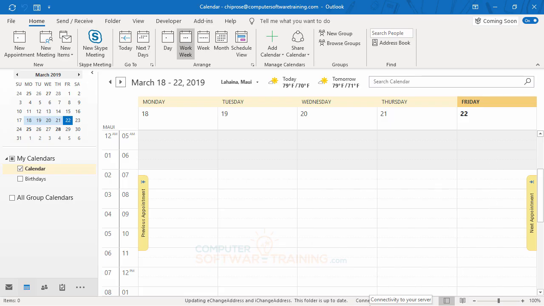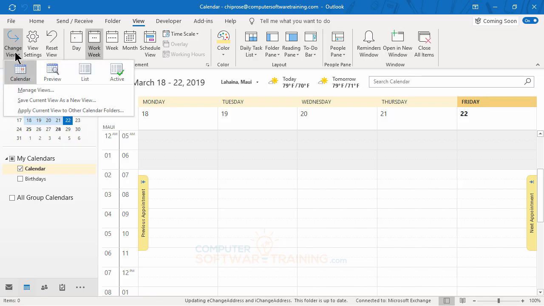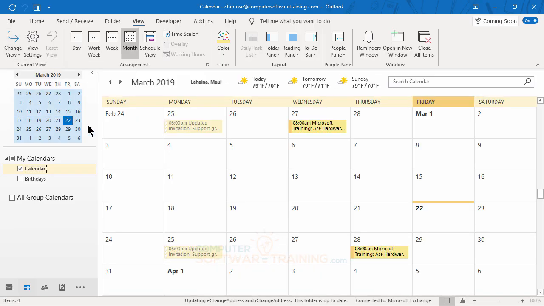Now, another way we can view the calendar is if we go back into the View tab. We have the change view here. If we click onto that, you can see we've got something called preview, and we've got list, and we've got active. The ones that you'll notice a difference on is if we go to the preview, it kind of brings you to the month view. All right, so, okay, that's pretty exciting.